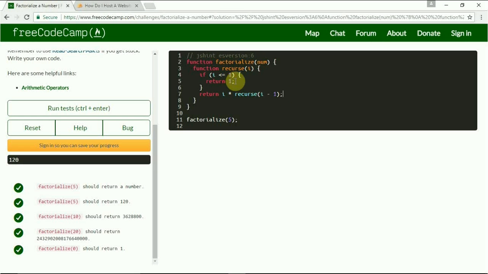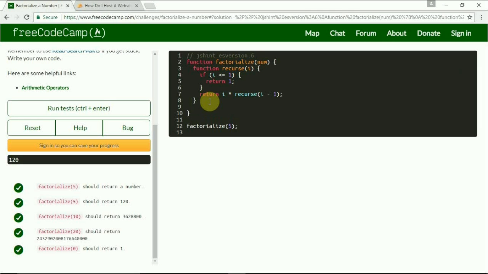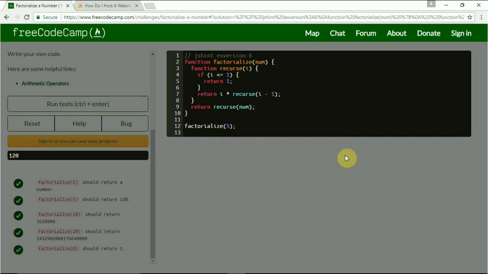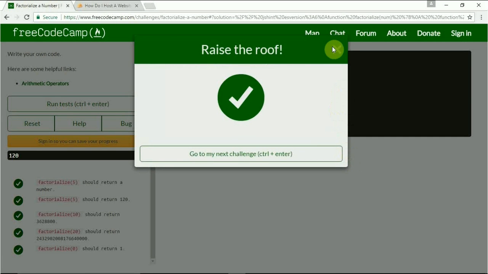And once that is done, then all the other functions will finally have their answer, and it'll just build itself up. I'm probably not explaining this the greatest, but if I can write this out, well, for now let's just try it. Let's make sure it's going to work. We'll call the function, return recurse num. We'll give that a shot. And that worked.